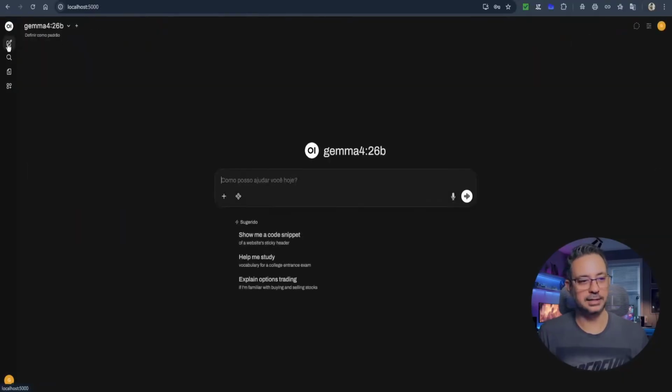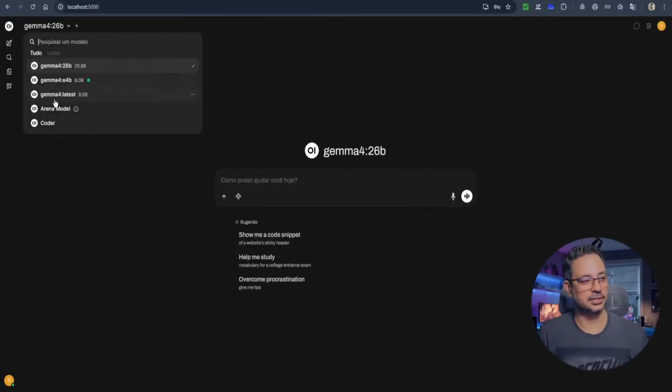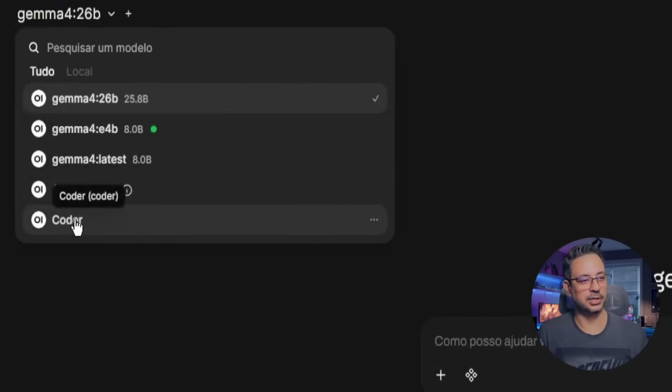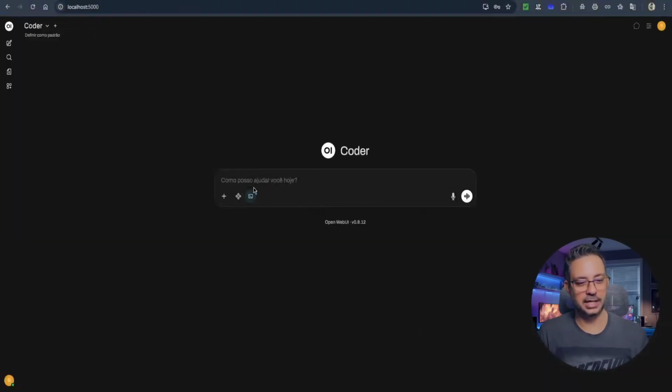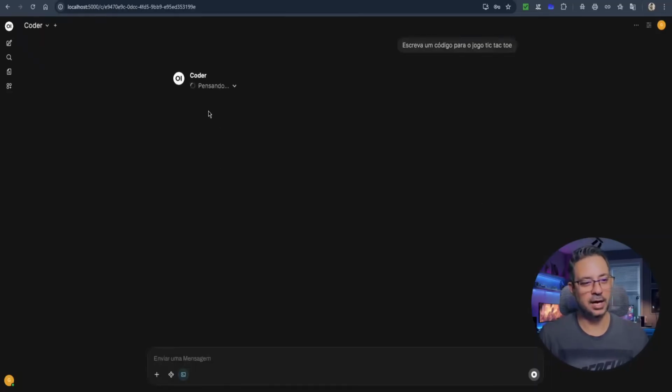Here is a new conversation, and when I click on the model selector, now the coder persona appears here. I'll select it. Notice that I have the code interpreter active here. I can also upload files, images, and so on. And I'll ask the following. Write code for the tic-tac-toe game, and I'll send it. So notice that now it's using my persona here with those specific instructions I gave to it.